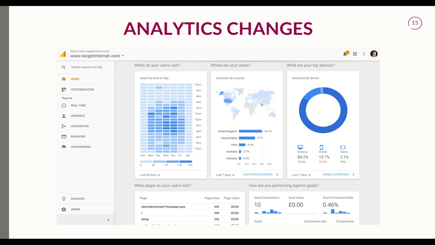So if you're using Google Analytics, if you haven't logged in the last couple of weeks, you'll be quite surprised when you do log in, as they've added some brand new features. When you go in now, there is a new homepage. Previously, you just got taken through to your audience reports. But now you go through to this new homepage, and it's got all sorts of new visualizations.